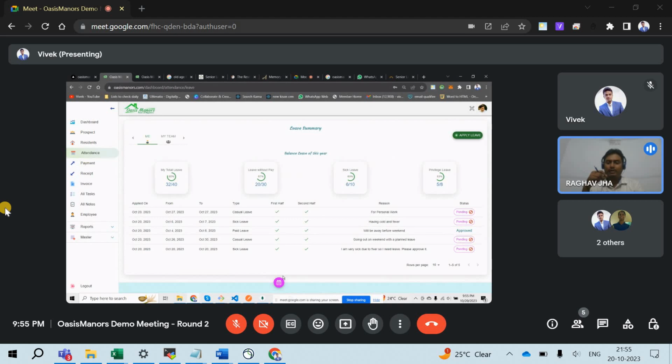At the time of creating any employee, we are planning to ask the admin how many paid leaves you want to allow him, how many sick leaves, how many privilege leaves. On that basis, if he applies for any sick leave or paid leave, we will deduct that one leave from their account. And here is an apply leave button.